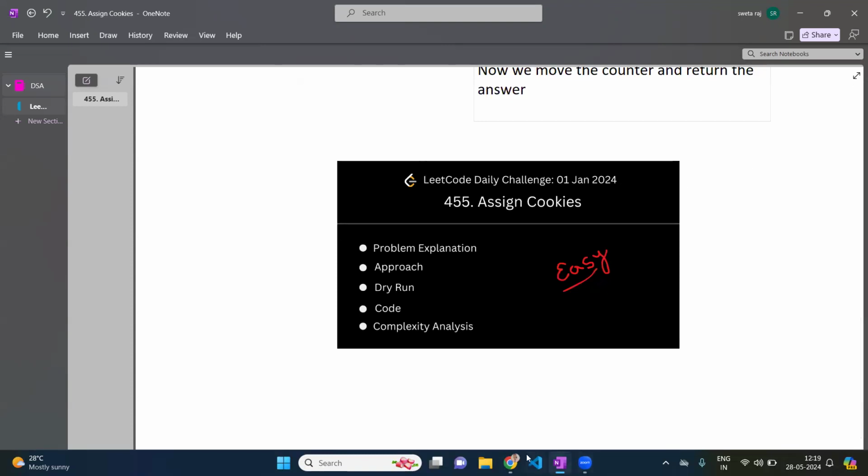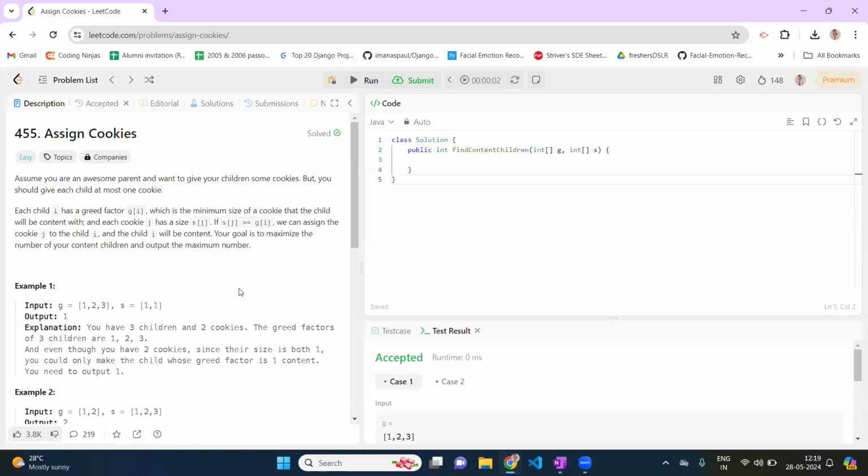So yeah, let's start. The problem statement here is Assign Cookies. Assume you are an awesome parent and you want to give your children some cookies, but you should give each child at most one cookie. And each child i has a greed factor g[i], which is the minimum size of cookie that the child will be content with. The question gives us two arrays: one is the greedy array and one is the cookies array, with s representing the cookies array and g representing the greed array.